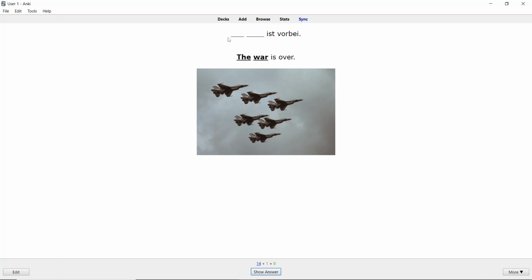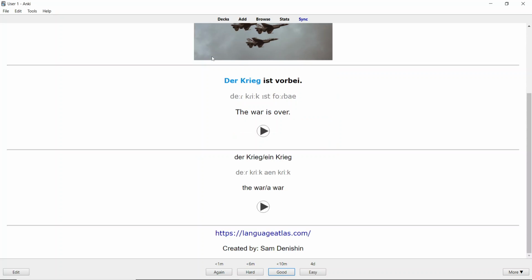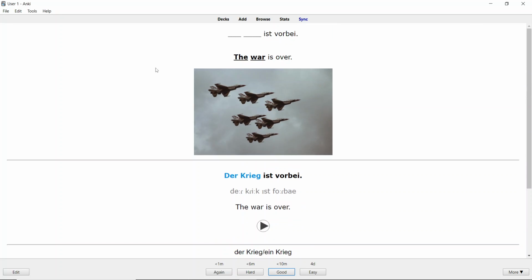We see another sentence, blanks over here, and then the war. Let's see what happens if we click on Show Answer. Der Krieg ist vorbei. You can see that the war in German is masculine, hence it is blue. So again, you see a color coding over here.